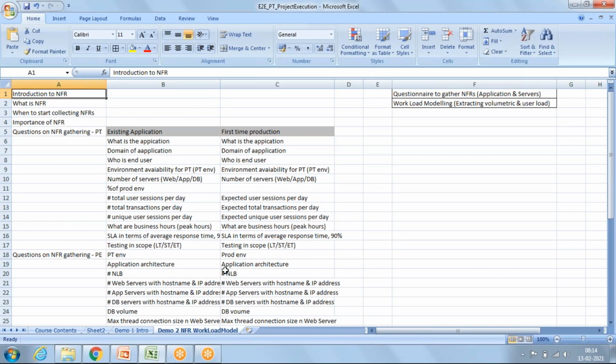So the second question comes from an interview. If you are going to apply for a lead or for a manager position, the question is like, when can you start collecting NFRs? So when do we have to start collecting NFRs? NFR collection is the very first step in PTLC, the performance test life cycle.